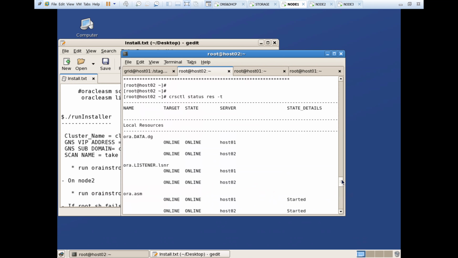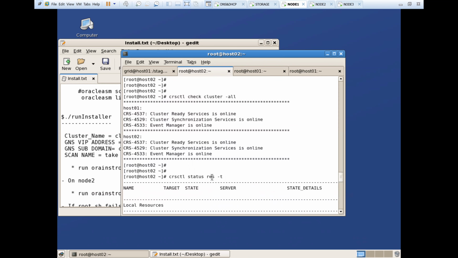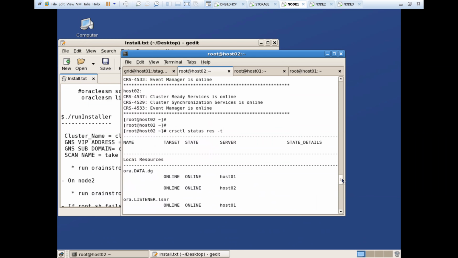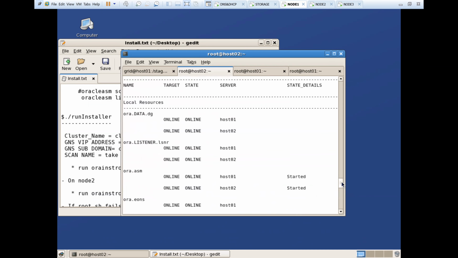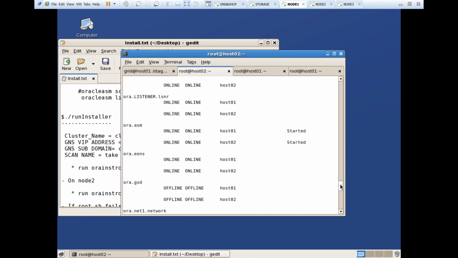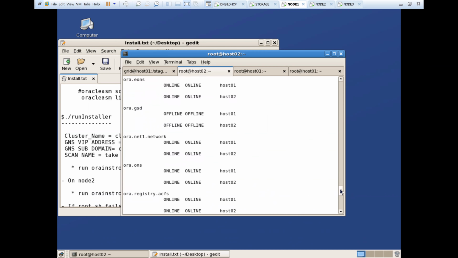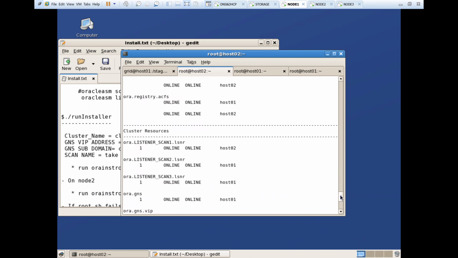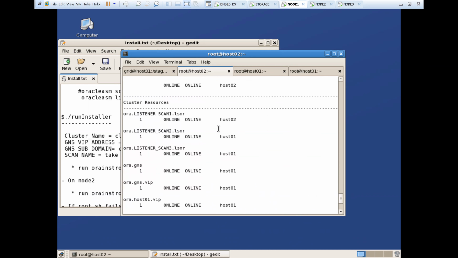This command, crsctl status res -t, is going to show me the status of the resources in a cluster. I'll just point out the important ones. Here are the scan listeners, scan 1, 2, and 3.